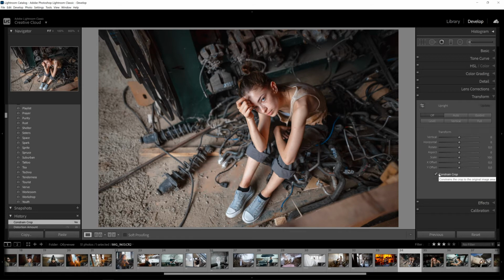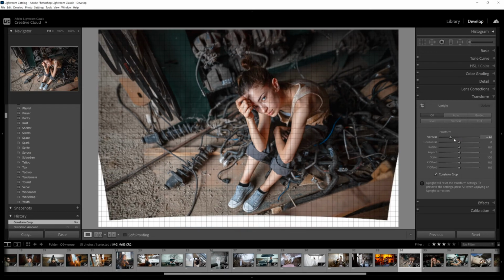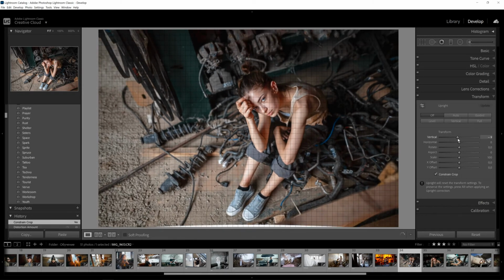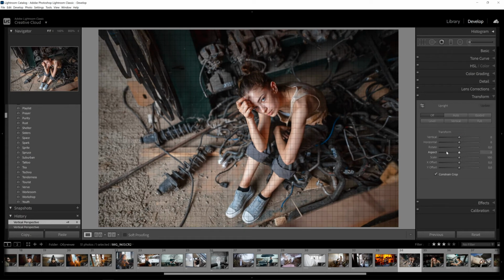Next tab is Transform. There's a group of tools here which help to twist and rotate a photo in all sorts of ways, but I don't use these tools in Lightroom either. Because if I need to transform my photo in any way, I prefer to do it in Photoshop. It will be more convenient to do it there and provide a more accurate and higher quality result.